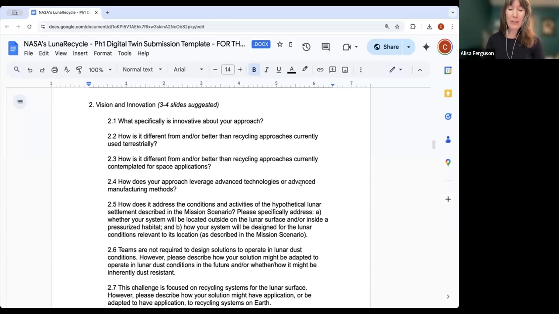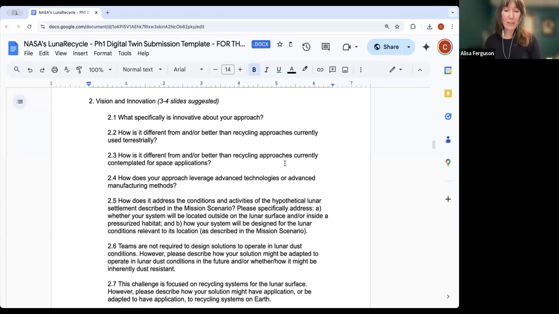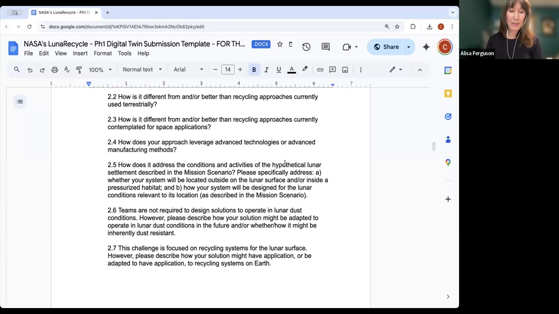We want to note that lunar dust is not one of the environmental conditions that teams are required to address. However, we're interested in whether there are any aspects of your solution that might be resistant to dust. If your solution does not have these characteristics, that's completely fine, and you can just say that in your answer.